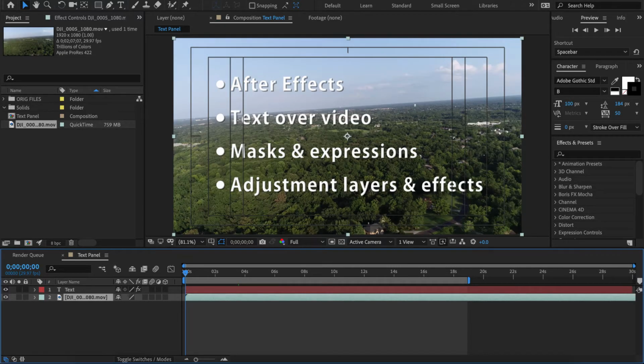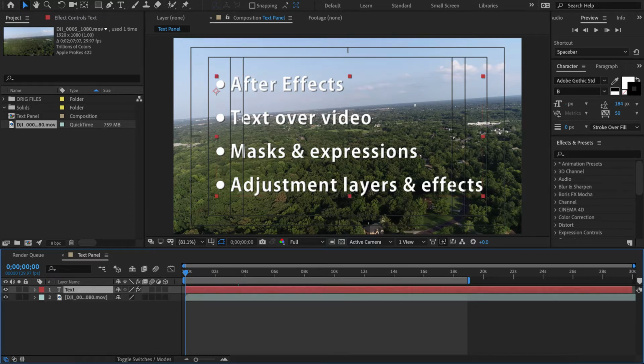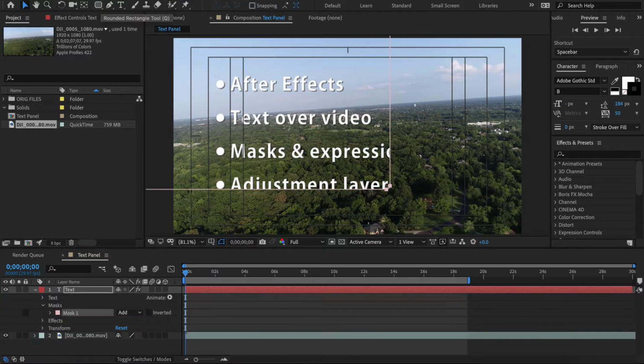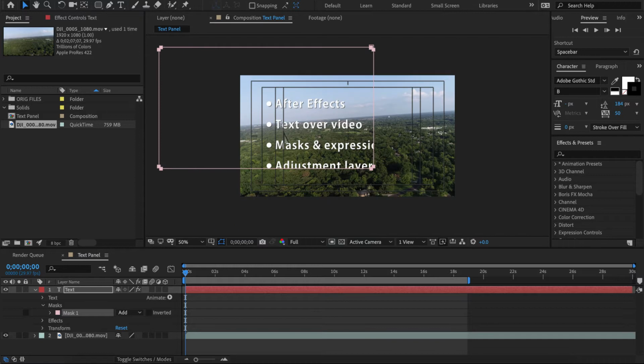I want to reveal these bullet points individually, and I want the panel to animate with them, so we'll use a mask to accomplish this. Select the text and double-click the rounded rectangle tool to create a comp size mask. The mask should be in the Add mode.